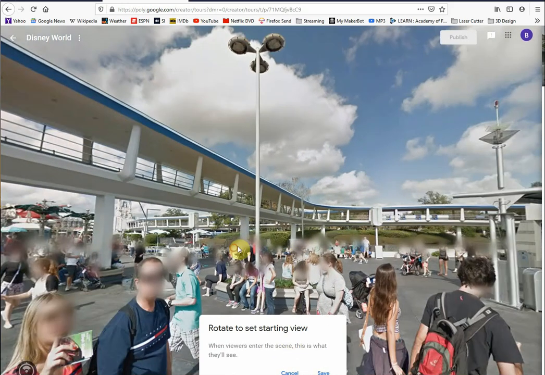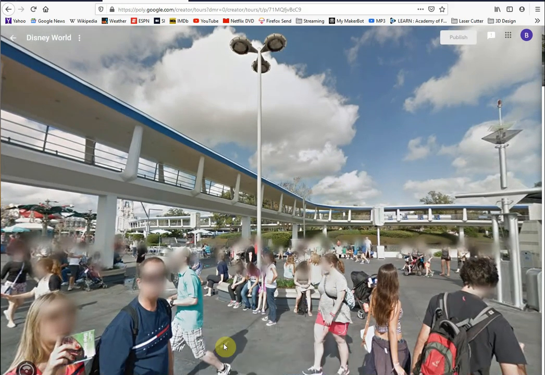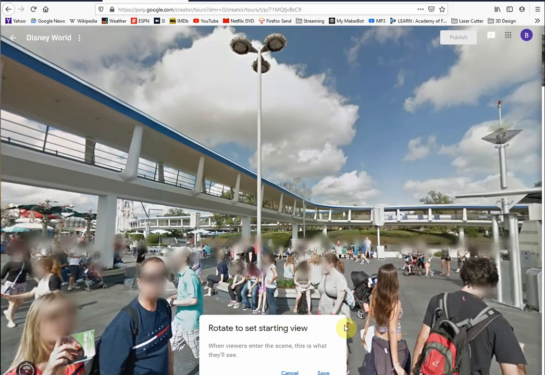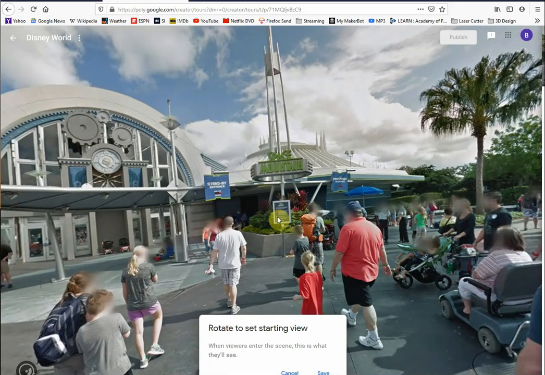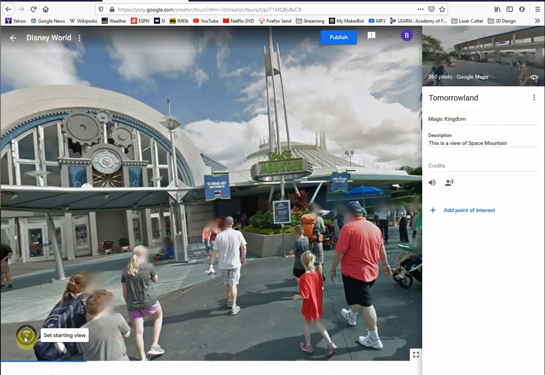So I'm going to, again, rotate this. And I don't know why I'm having some problems here. So let's cancel that and try that again. There we go. So now I can rotate that, and I'm going to click Save. And then now this is going to be my starting view. You can see how this little icon switched over to be up like that. So that's the first thing people are going to see.